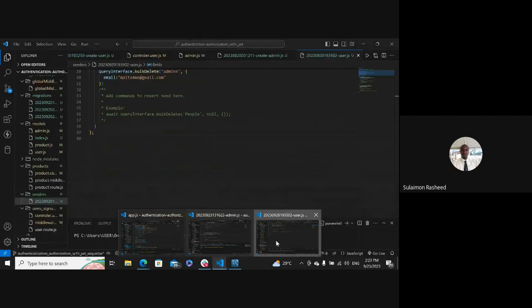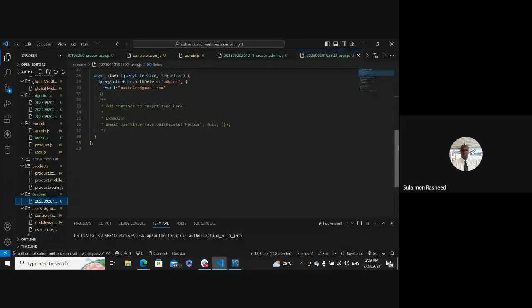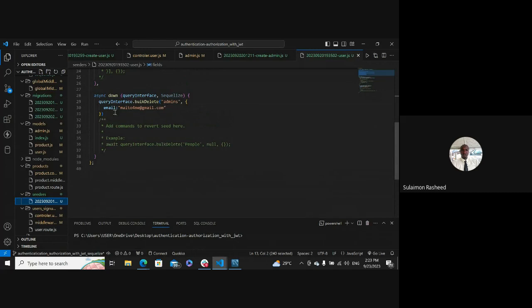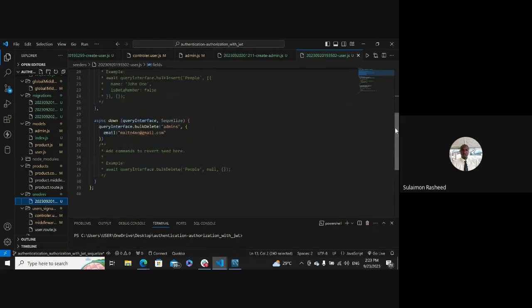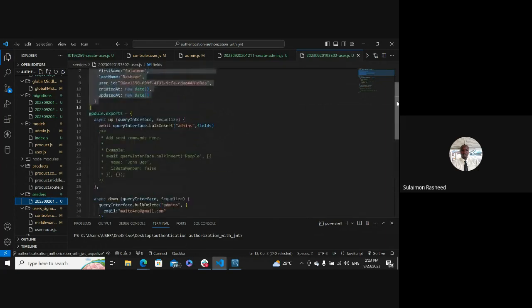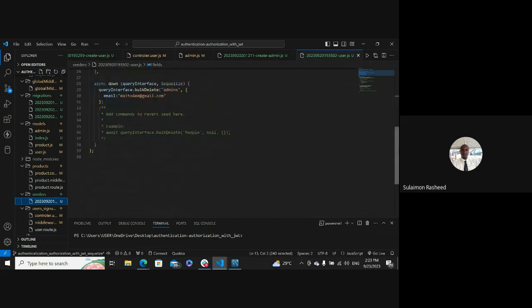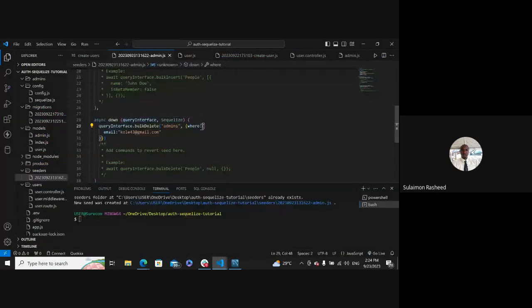Let me confirm. So okay, bulk delete admins. Okay, yeah, you just have the email. They don't use where here anyway. This is just a migration and it is for Sequelize. Let's remove the where so that we don't have an issue. So sometimes you have where, sometimes you don't. So let's check now: you have admins, where email is equal to this. Okay, good.